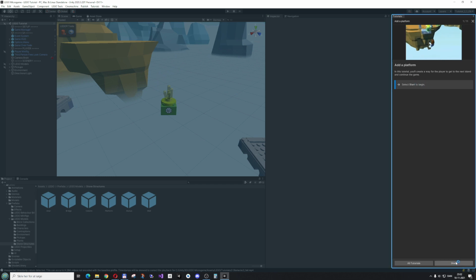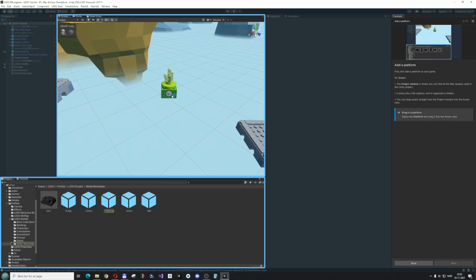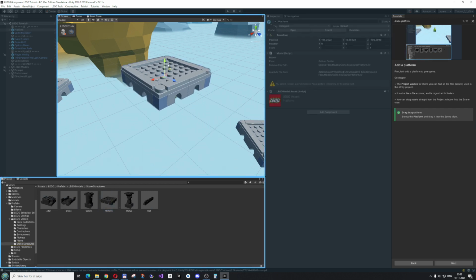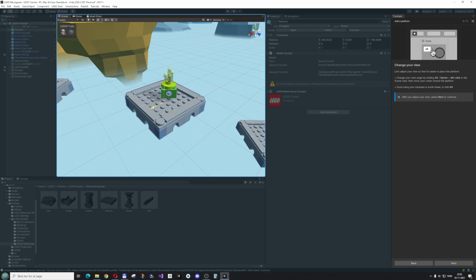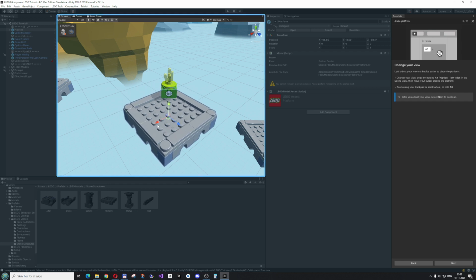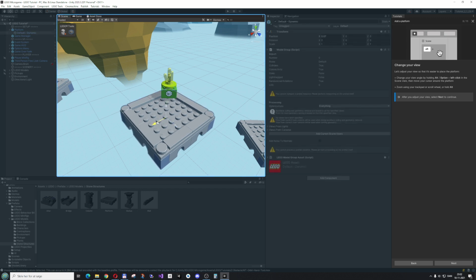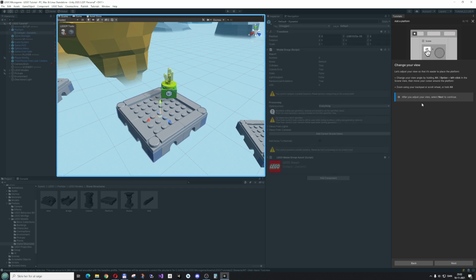Add a platform. Drag the platform in. So here we have a platform. And yeah, this is somewhat what I suspected. I'm not sure if the double jump could do it, but I think this is to help show how you can actually make the game completable, because otherwise it's not.